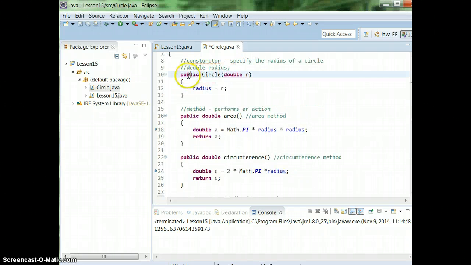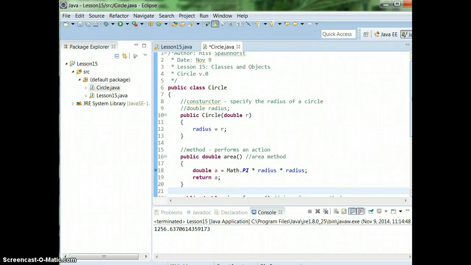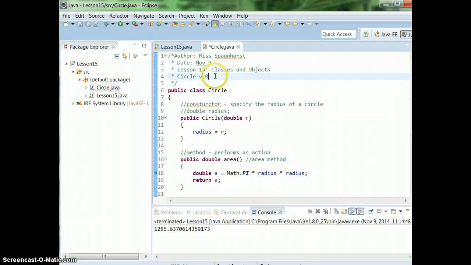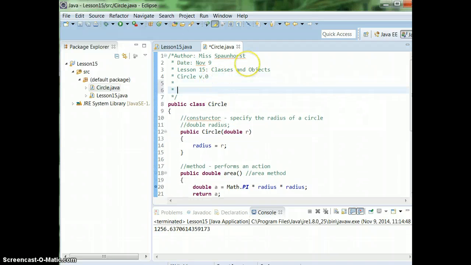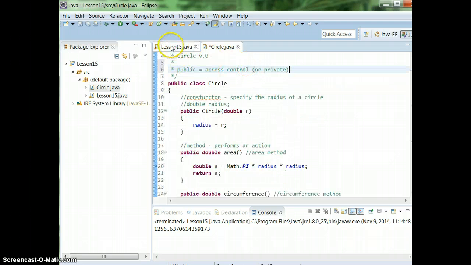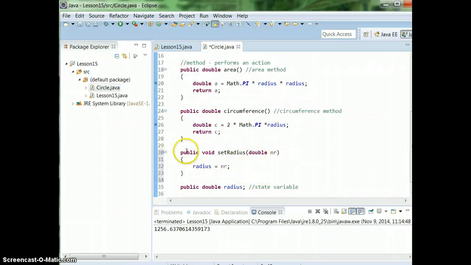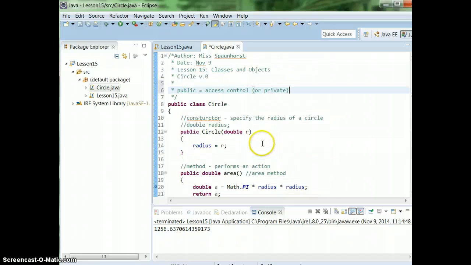Okay, so you see here at the beginning all of these things that are public. So I'm going to come up to the top just to make some extra notes for myself and for you all also. So public is called access control. So it can be private also. So since it's public, we can use it in our lesson 15. Since if it were private, we could only use it in this program. So public means that we're able to use it anywhere we need to.